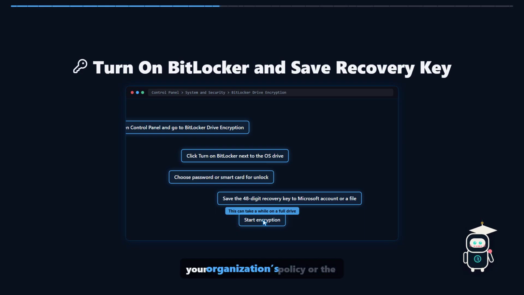Then follow your organization's policy or the Windows setup flow to enable encryption. Depending on the device and policy, Windows may use TPM-backed protection, may require a startup PIN, or may offer other protector options. During setup, confirm that the recovery information has been saved successfully. Record where it is stored.